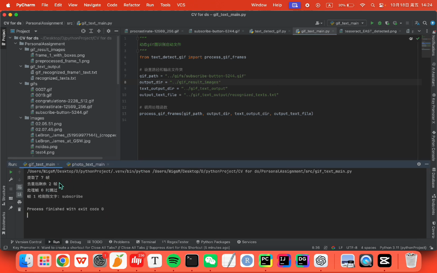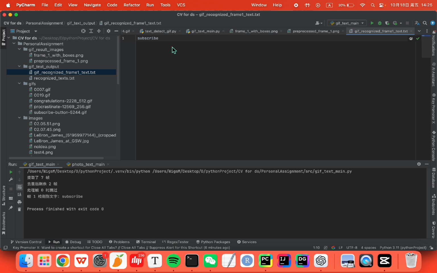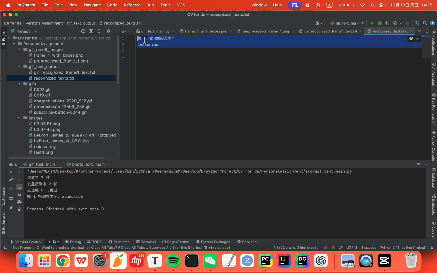So it gives 2 frames to detect and recognize the text. In frame 1, it detects and recognizes successfully, subscribe. Let's see the results. This one is the text detection for frame 1. It successfully detected the subscribe. And this one is the image after preprocessing. This is the text result, subscribe. This is the total text, in frame 1 it recognizes subscribe.